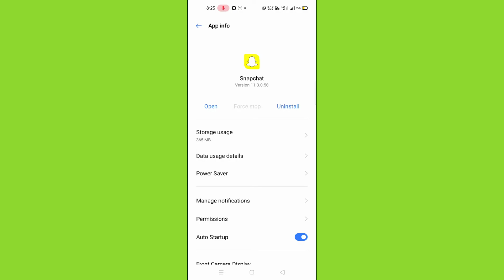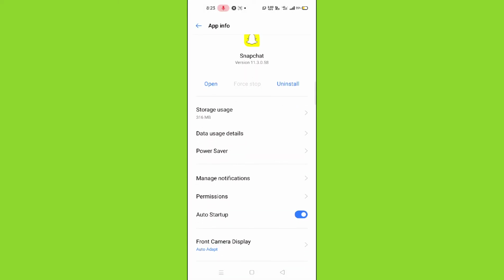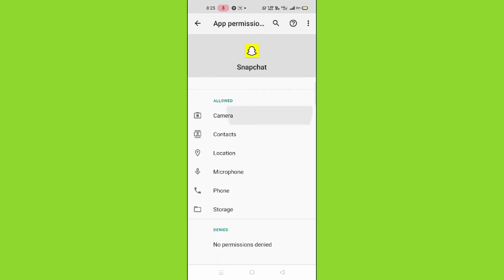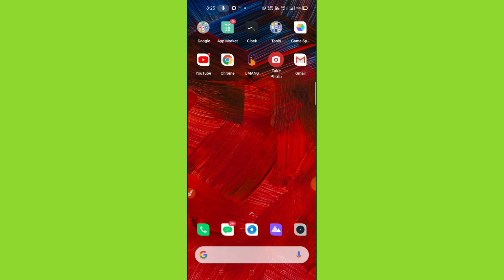Now you have to click on storage usage, and then click on clear cache, as well as clear data. If you click clear data, remember your ID and password so that you can log in to your Snapchat again. I'm not doing this, but if you want to, you can do it. Then click on the permission option. Make sure to allow the camera like this. After this, you can check whether it is working or not.